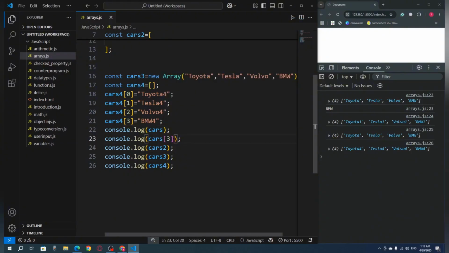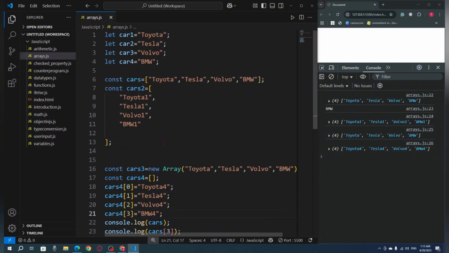So you can actually insert a value through the index number, and you can actually fetch a value through the index number. So this is why array is important. You can show all the values from the array, or you can individually show every single index value. Okay, and so this is the array.